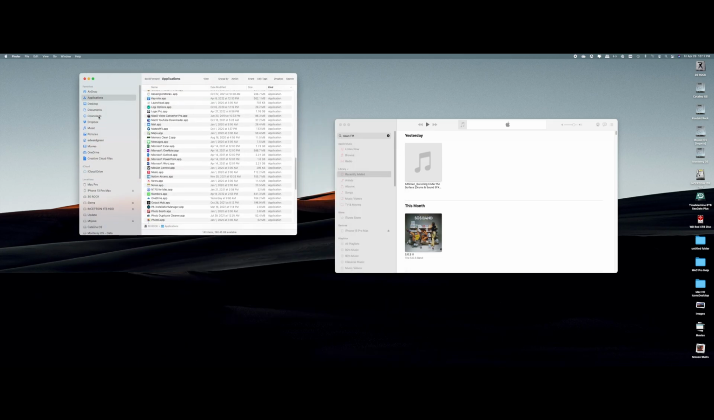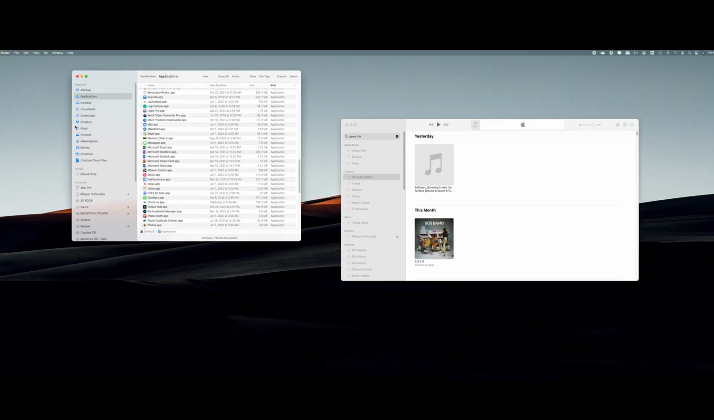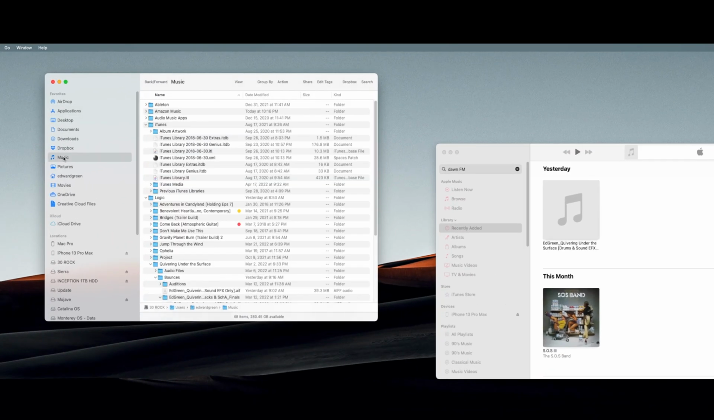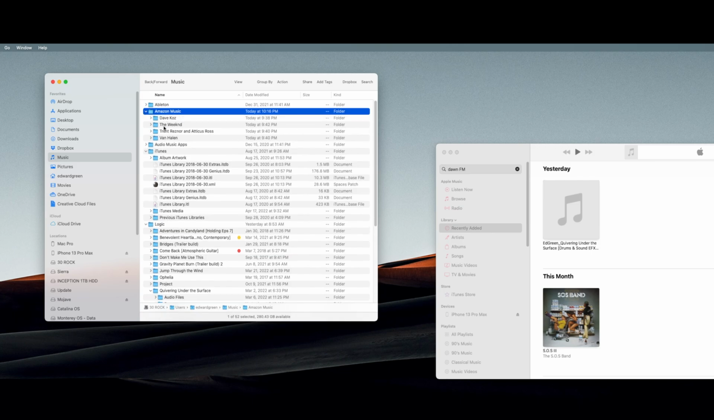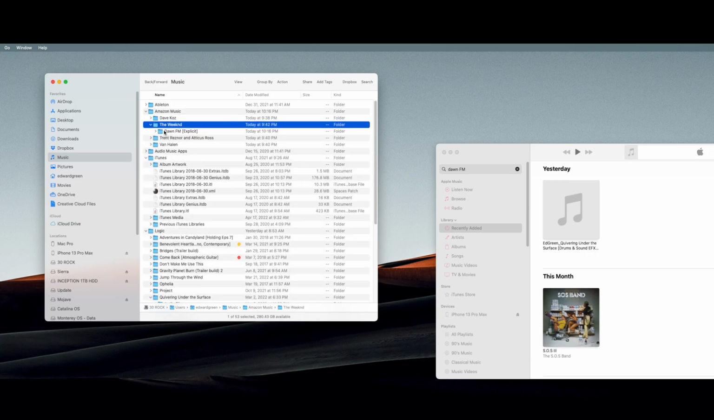And you can just click on your Music tab. And then look amongst your music folders. It should be up there, your Amazon Music folder. There's mine, Amazon Music. Just click on it. And it'll open up, and your album should be right in there. And click on it, and there's your album, Dawn FM, all the MP3s are in there.